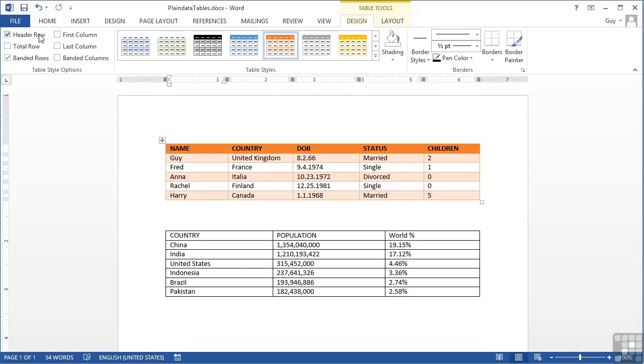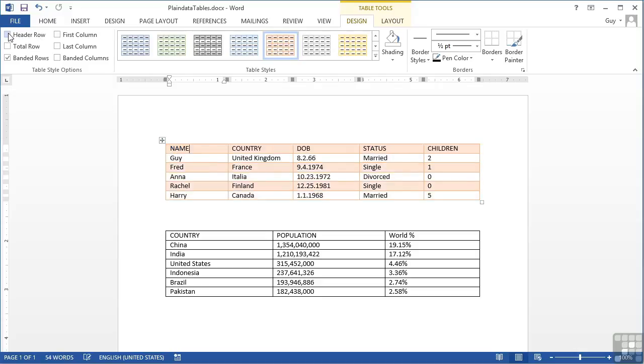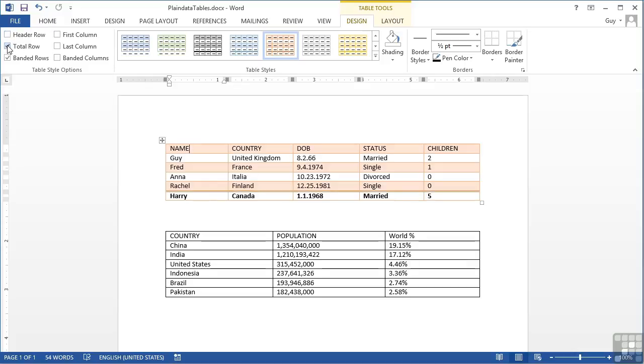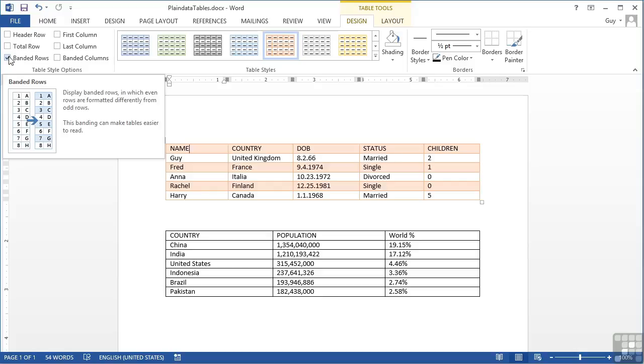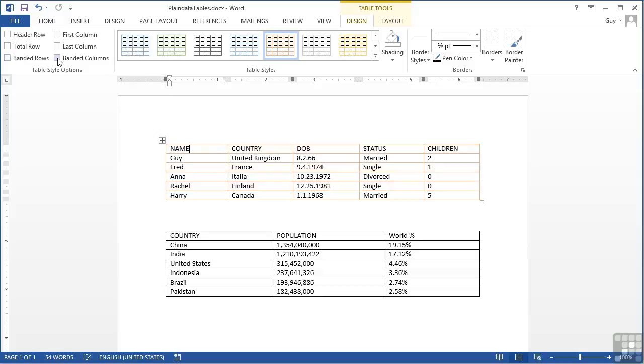The header row is what's causing the top row to be an orange background colour. I can turn that off and it just becomes a normal row. The total row is turned off, but I can turn it on, which makes the bottom row have that double line break above it. Turn that off. Banded rows are the different background colours. I can turn that off. But I could turn on banded columns instead. Or I could turn on both. Or I could turn on the last column feature, which will embolden the last column.